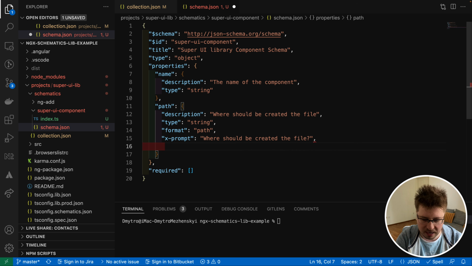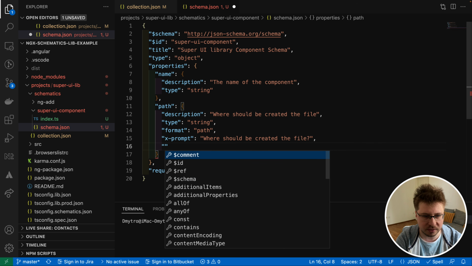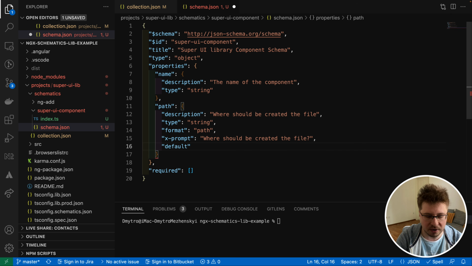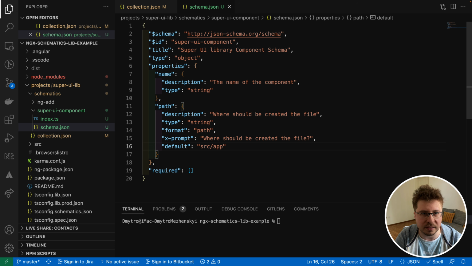And the last property is, let's say, default. So we can provide some default value, right? Why not? So the default value can be source app. So let it be there. And I think we are pretty much done. So I can save it.